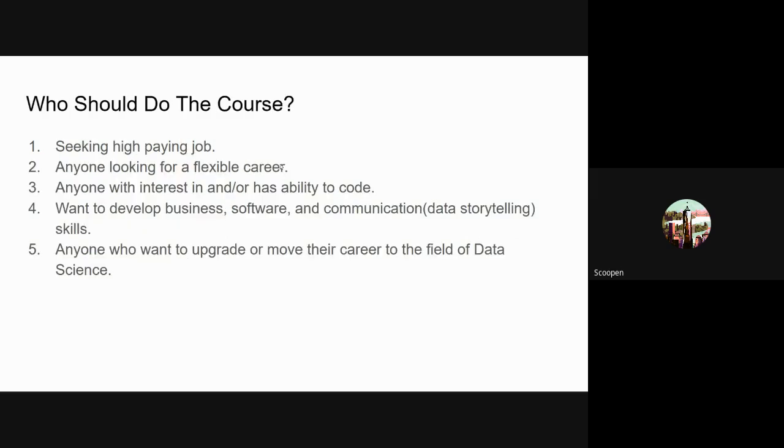Who should be doing the course? Anyone who is seeking a high paying job, students like you, people who are already midway in their career and want to upgrade their skills, anyone who wants to develop software, communication skills, especially the data storytelling skills, should be doing the course. And anyone who wants to upgrade their career to be in the field of data science, this course is for them.